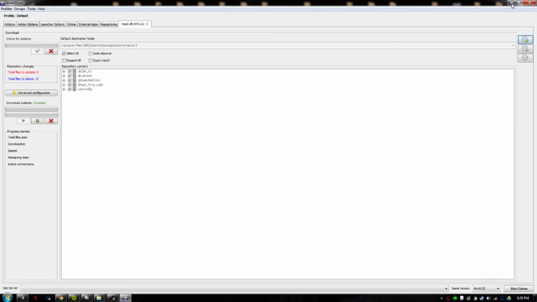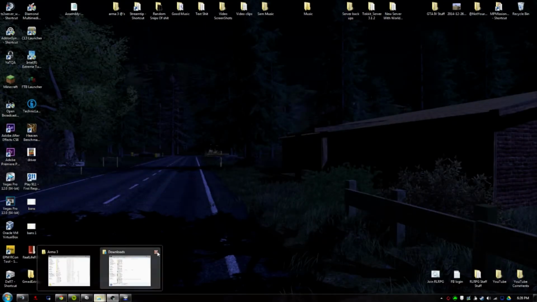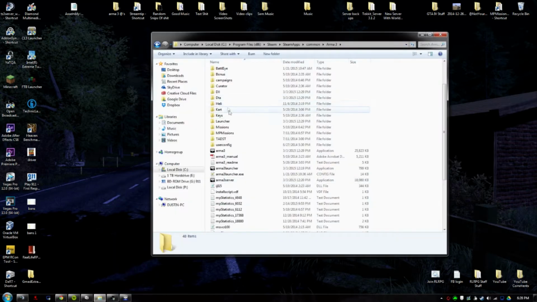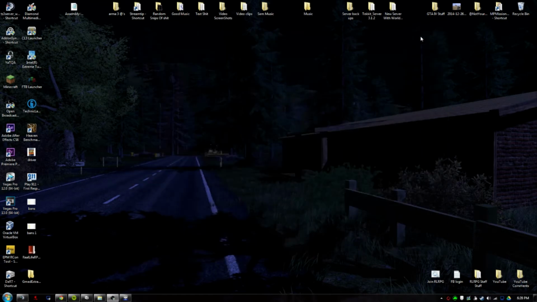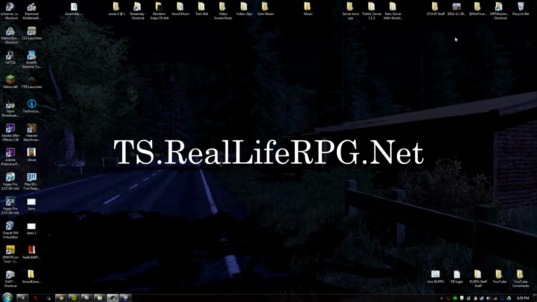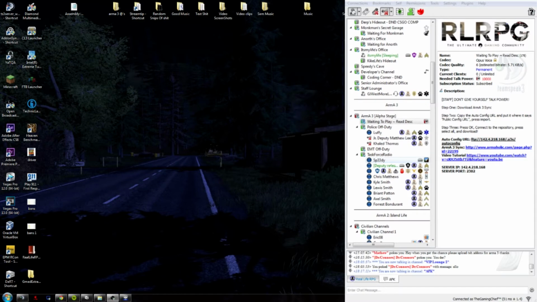So after you have let it run for a while and it's finished, we're just going to verify that it is already in our ArmA 3 folder, which it is right here. It's all good to go. So next, you're going to need to connect to our TeamSpeak, ts.reallifeRPG.net, again on your screen and in the description. So we're just going to pull this up right here.